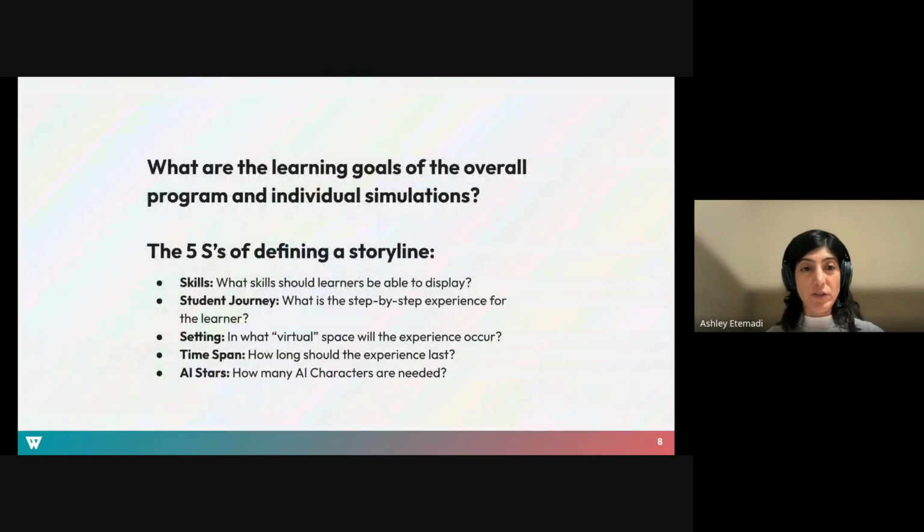So the first component is the storyline. The storyline starts off with the learning goals of the overall program and the individual simulations within the program. I'll delve into two examples in the coming slides. This is a very basic framework that we've developed called the 5 S's of defining a storyline. The first S is the skills, and the skills include what skills the learners should be able to display once the simulation or the program has wrapped up. And what do we want them to be able to display during the simulation as well?